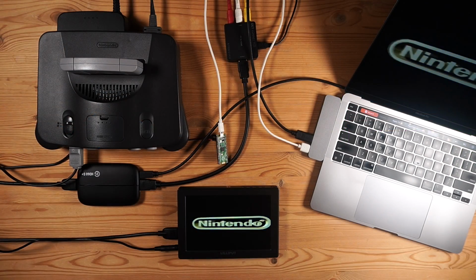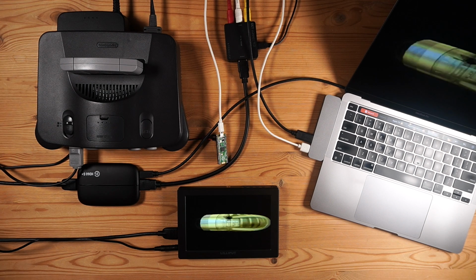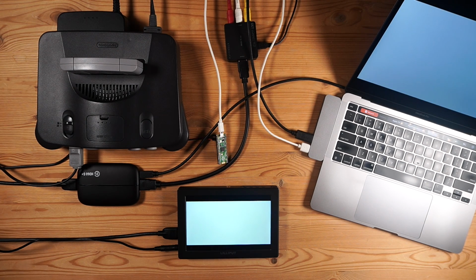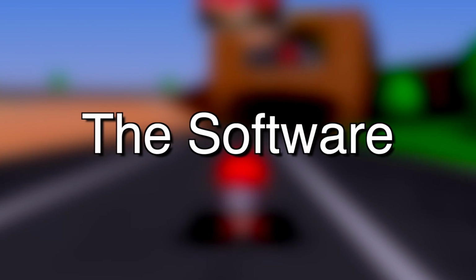With everything hooked up, I had this setup: my N64, the AV adapter, the capture card, the laptop, and the Pico. I also hooked up a small monitor to the capture card pass-through to be able to see what's going on without having to render it on the computer. Time to look at the software side of things.